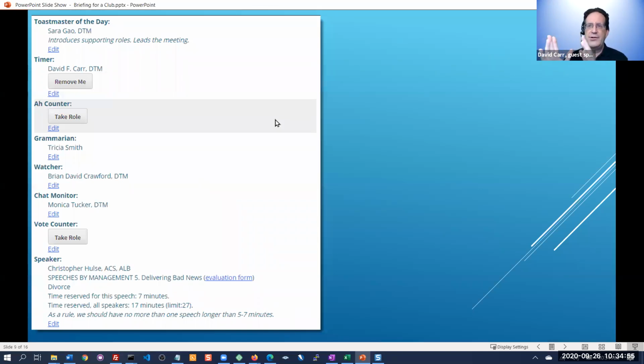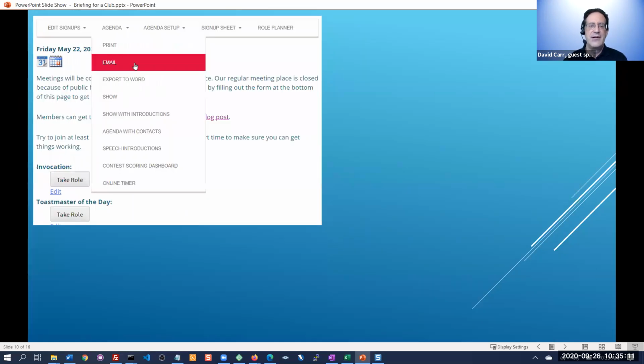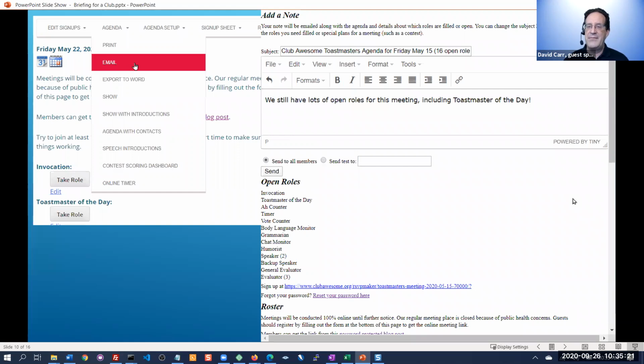So what I did is I took the WordPress base and I tacked on some functionality to allow you to sign up for roles. And hopefully you've been signing up for roles, you've been signing up to speak. So we have those things built into the site as add-ons. We have the concept that you can email out the agenda relatively conveniently. So you just pick agenda, email, you get this form where you can add a message up top, you can customize the subject line. And this is a mechanism for reaching out to people and asking them to help fill up that agenda.